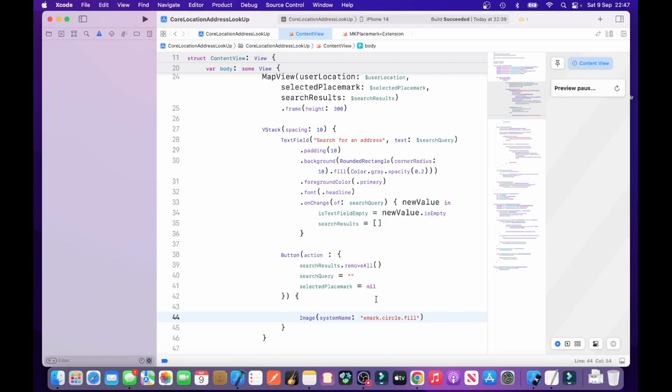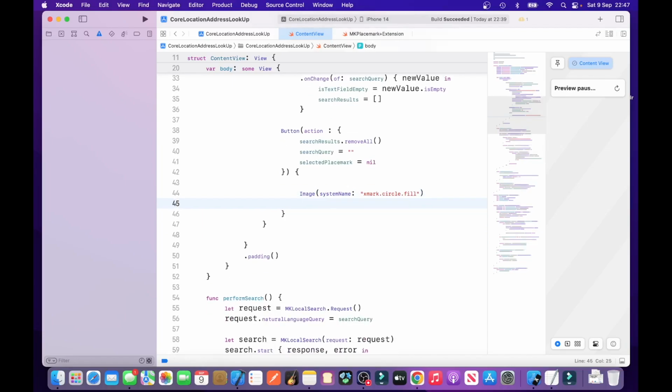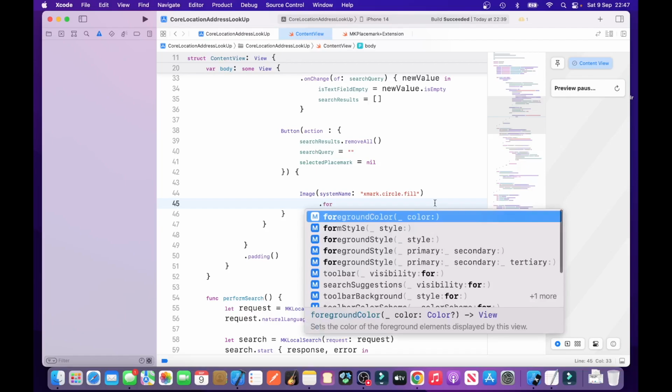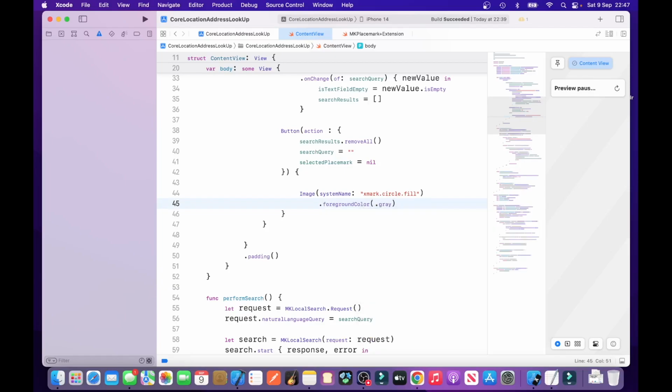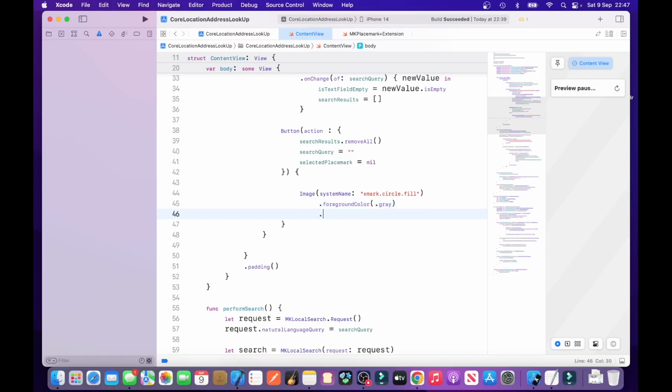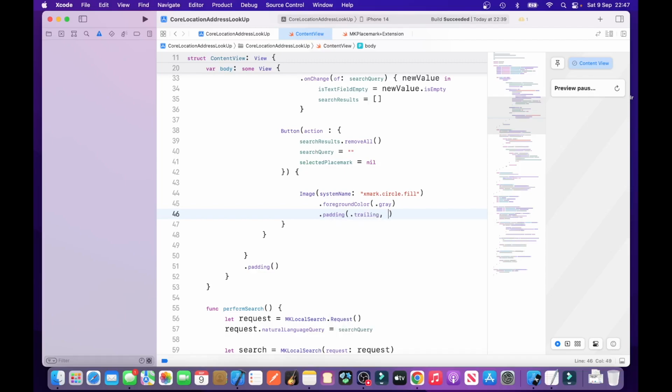That is correct now. And then the next thing we need to do is add a foreground color dot gray, and add a padding. What should I do for the padding? For the padding, dot trailing and 8.